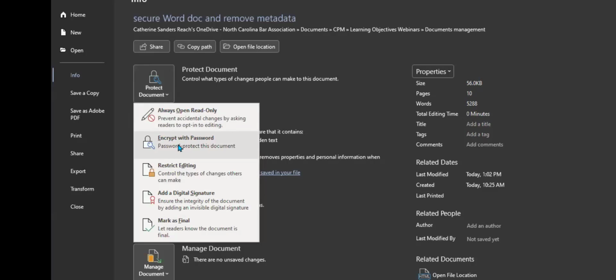Is this the best security in the world? Probably not. Is it good enough to suggest that this document should be held in confidence and that you need a password to open it? Yes. If somebody wants to break into it, that's a whole other thing, but it does at least put people on alert that you were trying to protect the document.